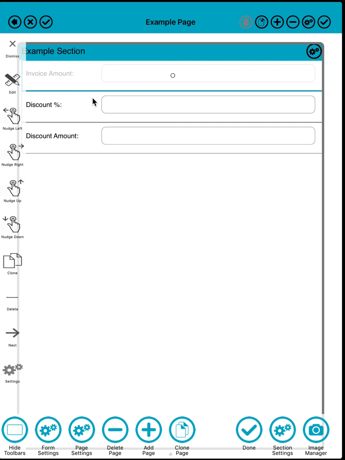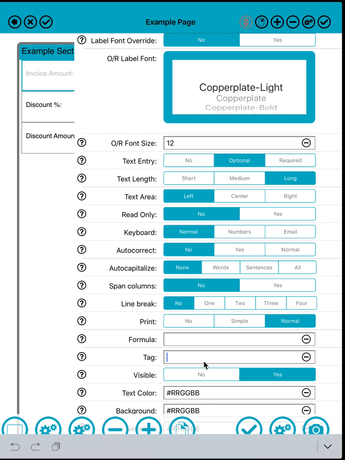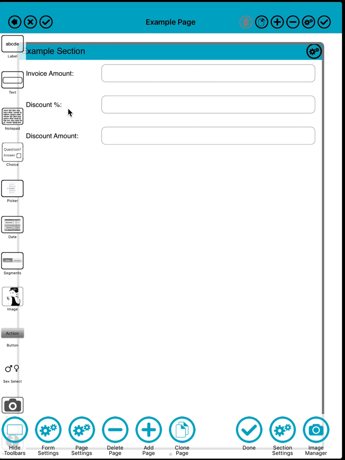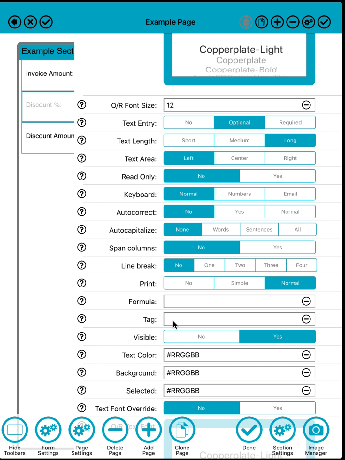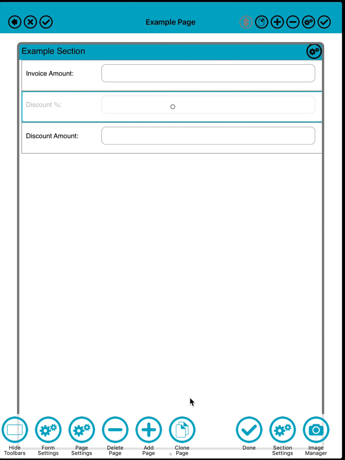First of all, I have to tag the fields to be included in the formula, which are these two fields at the top, invoice amount and discount percentage, and then I'll put the formula into the discount amount field. Let's mark these to start with the tag. We can use any tag we like, any value we like, and in this case I'll just use x1. Discount percentage is being used in the same formula, so again the same tag, x1. Let's mark the two fields.